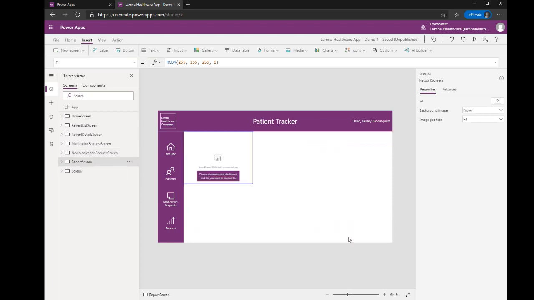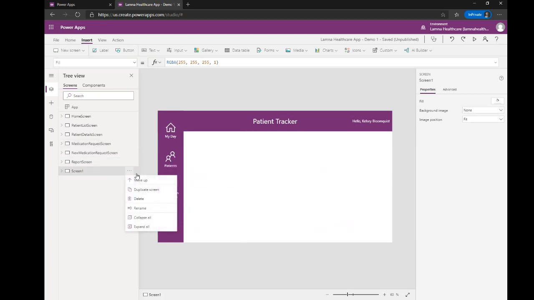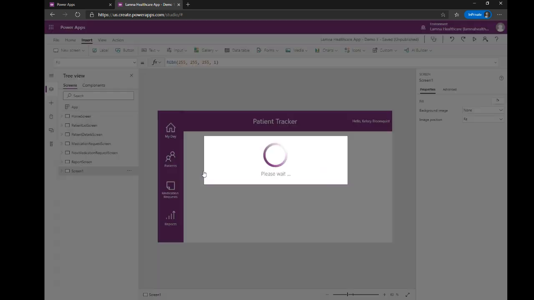And the report screen, we haven't done anything on. We will be embedding Power BI dashboard tiles on this in the 4th session. So stay tuned in a couple weeks for us to build on this Power App and add some reports. I'm going to go ahead and delete screen 1 that I created before.